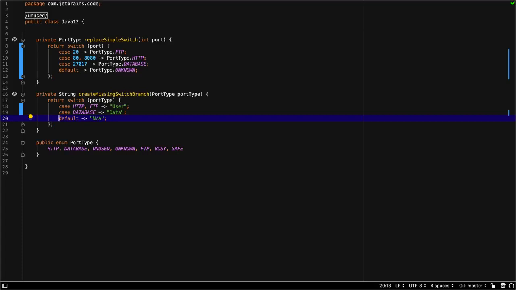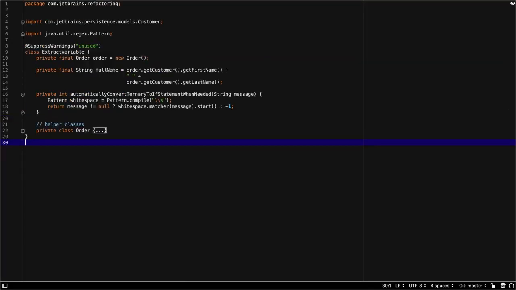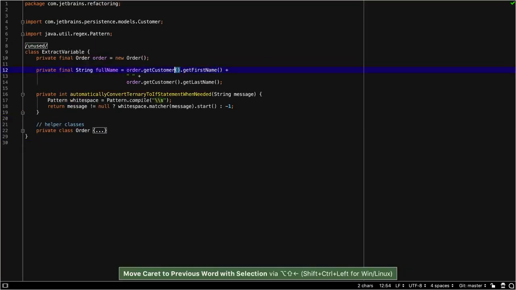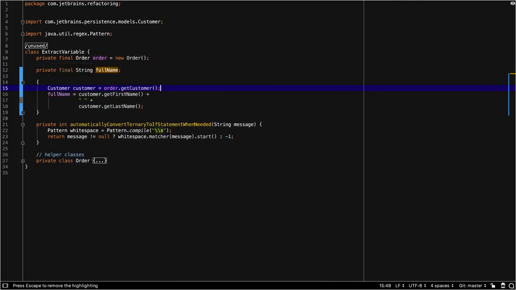Even if we're not using the latest version of Java, IntelliJ IDEA offers a lot of extra help. The extract variable refactoring has been updated to allow us to extract variables even inside field declarations. The variable will be placed within a static block, and the field will be initialized inside that block.